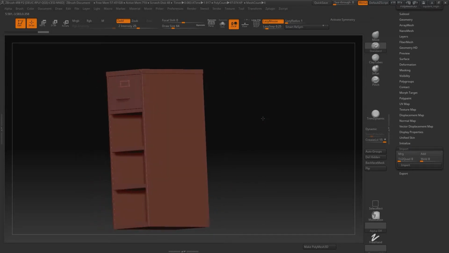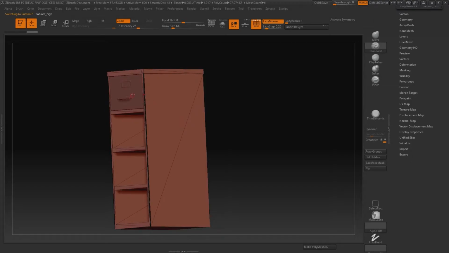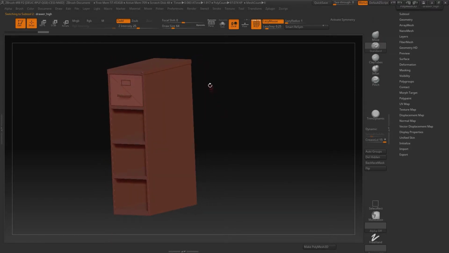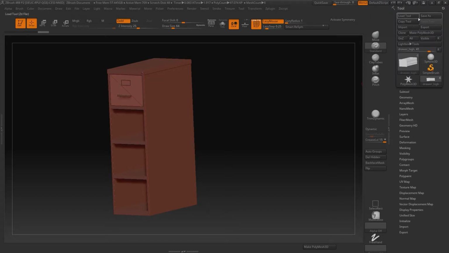Now we want to dynamesh this because if we hit Shift F, we'll see the wireframe and it's all triangulated, and that'll give us artifacting when it comes to baking for the high poly into the low for the game model. So what we'll do, we'll just dynamesh this. And before we do that, I just want to save it just in case we get anything that freezes it or anything. Now I'm gonna select each piece separately.